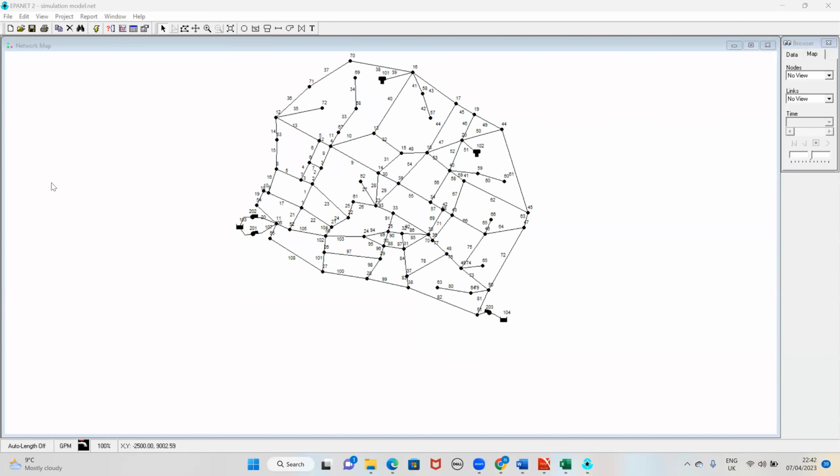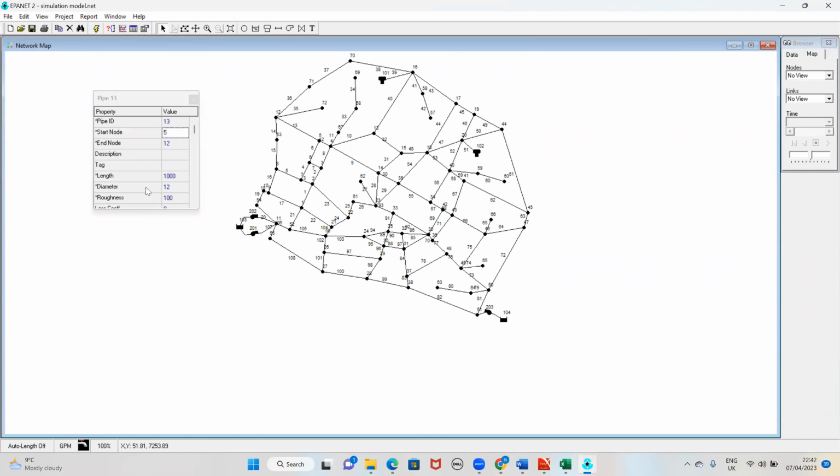Hello, this is the second part after we have done the model. This is our model in EPANET. Now we need to give the values for elevation, diameter, and length. We have axim fixed.